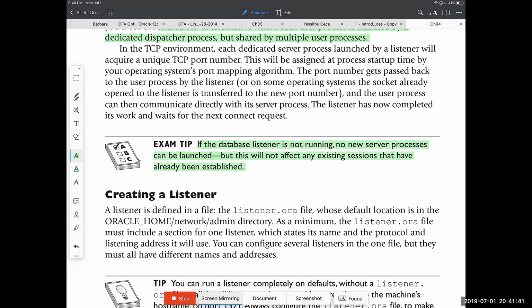Hey guys, my database is running, 1,000 people connected. I shut down the listener. The users who are already in the database will not be disconnected. No, they will not be disconnected. But no new user can come in, because all the server processes are quiet now and the listener is not there to launch them anymore. That is the big thing that you might see in those examples.